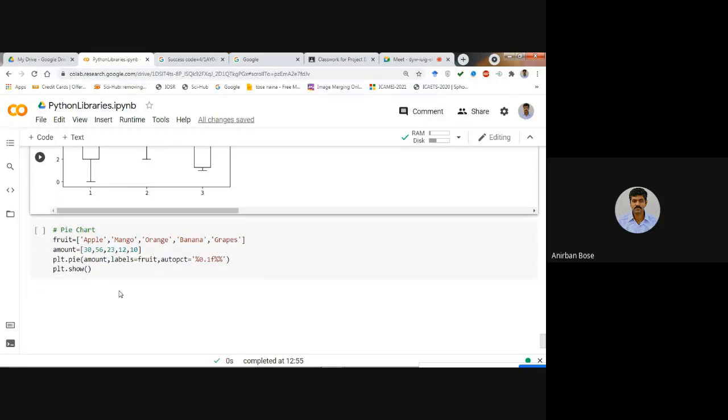Next is the pie chart. Suppose fruit is a list where apple, mango, orange, banana are there, and amount is another list containing some values. And if you want to make a pie chart, then the command is plt.pie, and you first write the values, that is amount. Then you write labels equal to fruit. And then you write autopct equal to percentage 0.1.